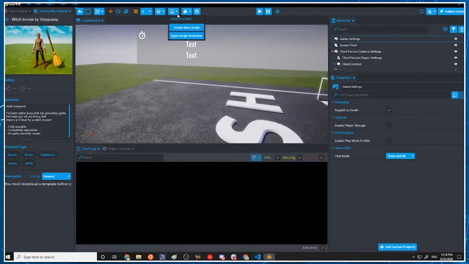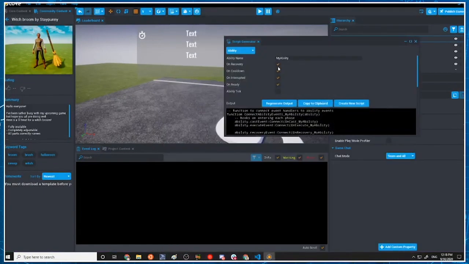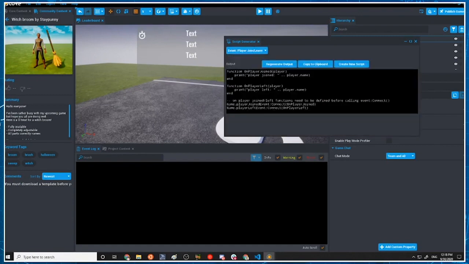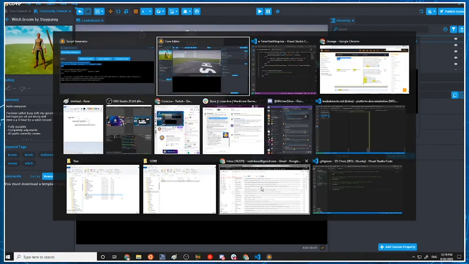And it's also in the script generator. So if I go here and say open script generator and look at player join leave, on player joined is what they call the function, but it doesn't matter as long as I'm consistent, and I'm going to connect it to the player joined event. And it has one input there, and that's player. So that's awesome. We're in a great place.